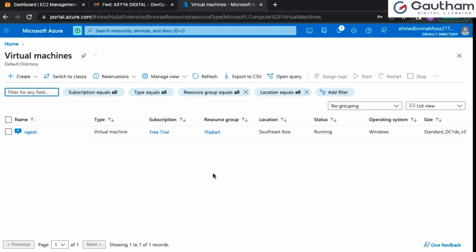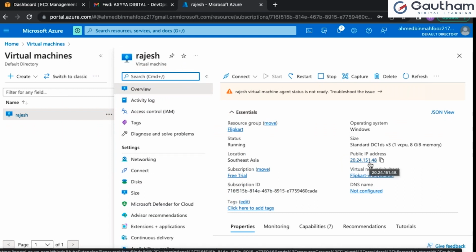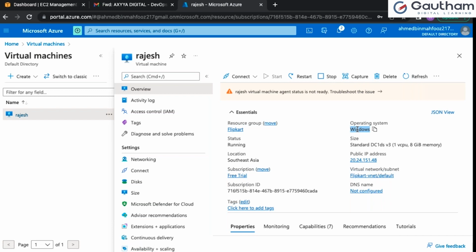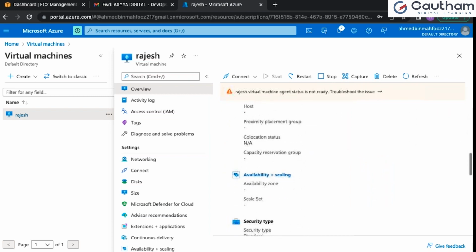Now you can see your machine is there. What is my machine name? Rajesh. In which region is it running, guys? Southeast Asia. Right now the status is running, and it's a Windows operating system machine. So all the details it will give you over here. If you want to see more details, click on your machine name. It will give you more details. This is your machine IP address. Azure will give this IP address. No need to worry. So this is a Windows operating system. Right now status is running. It is running in Southeast Asia, and if you see, these are the complete details of my machine.